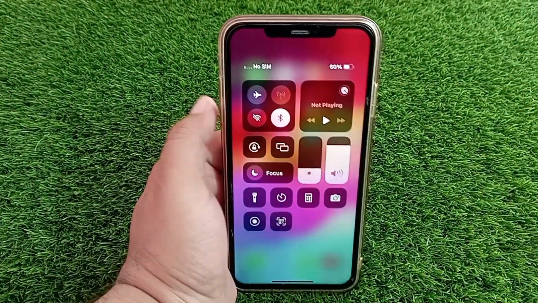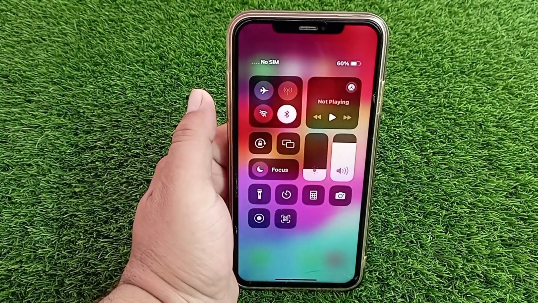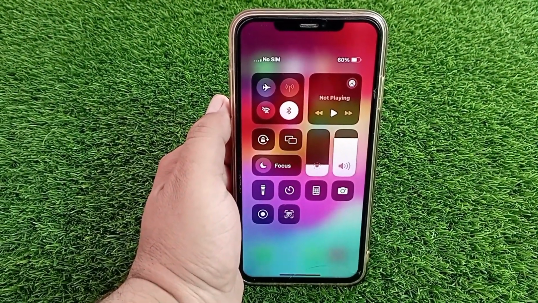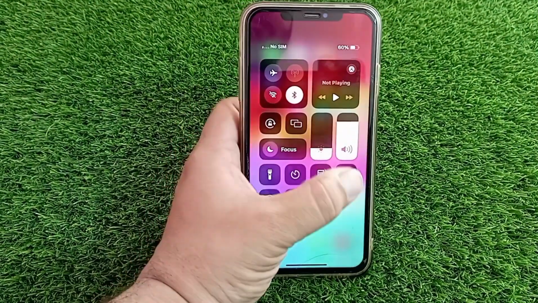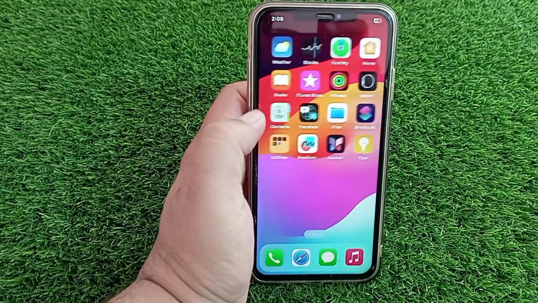Today in this video I will teach you how to fix control center not showing on lock screen on iPhone in iOS 17. Let's get started without wasting any time.